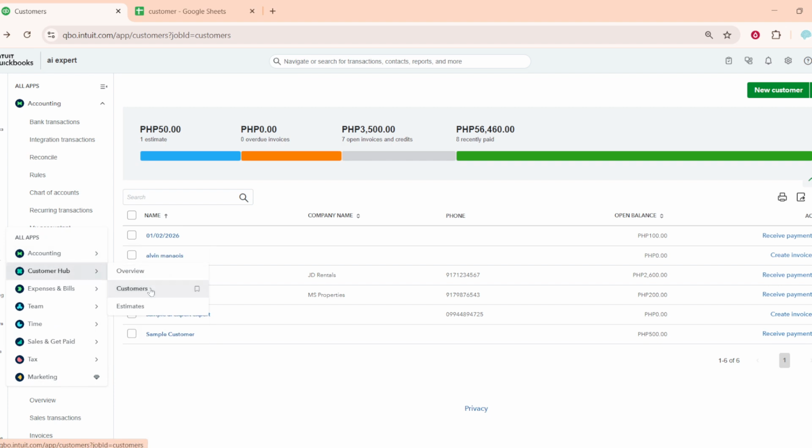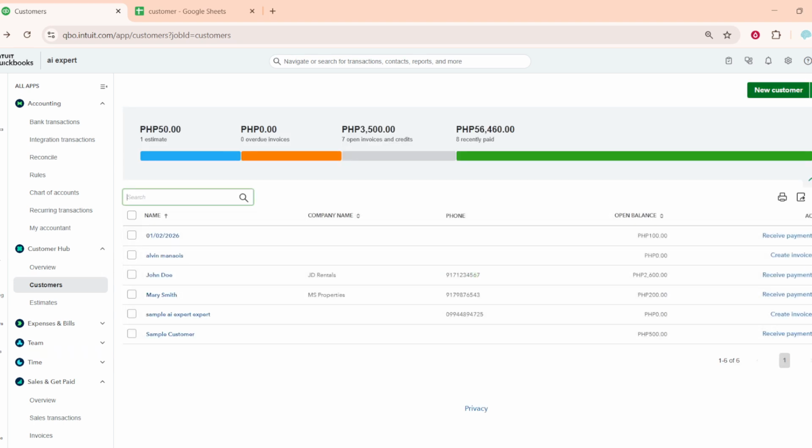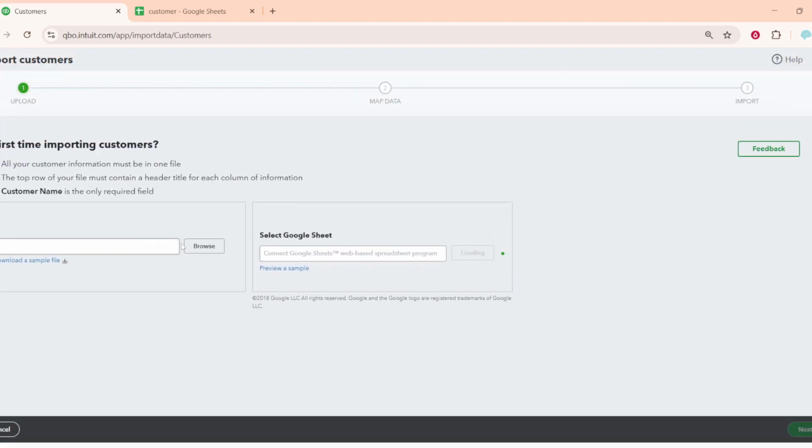At the top right, find the New Customer button. Click the small arrow beside it to open the drop-down and select Import Customers. This opens the importer, which lets you upload a CSV file containing your customer details. Click Browse, then select your CSV from your computer.